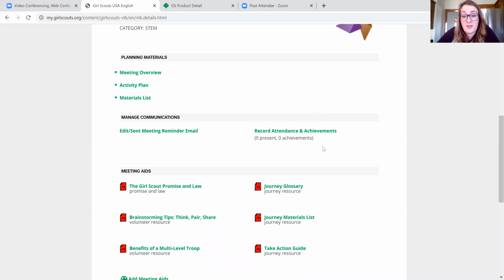Another thing to note with this specifically, the attendance and achievements button, when the year rolls over in July, this will not save. When we went and looked at the past years, you will be able to see the year meeting plans, but you won't be able to access this. So just make sure that if you need it after June, you download or print that out before the year switches over.